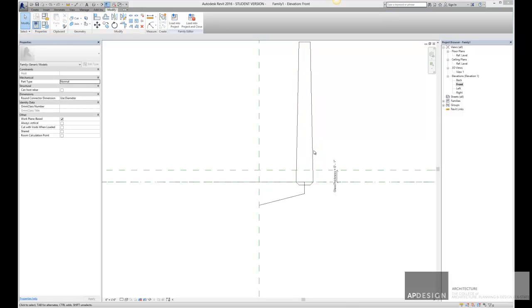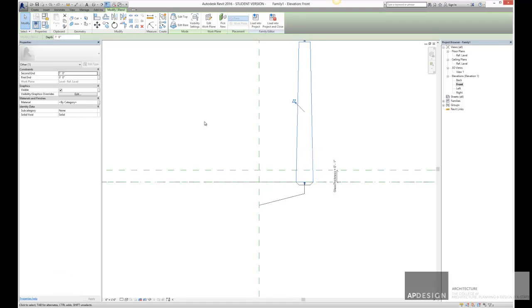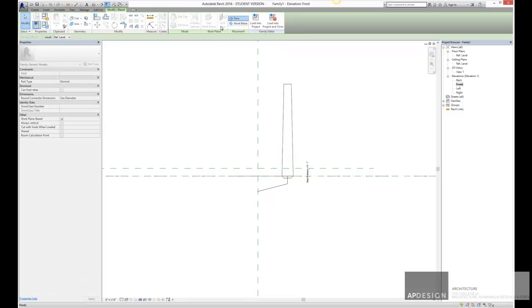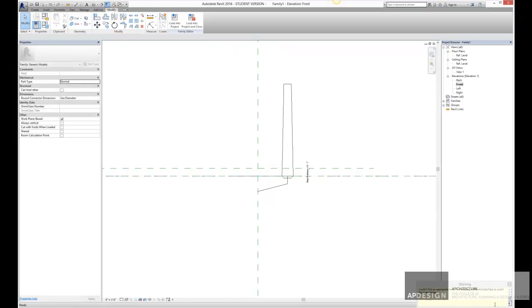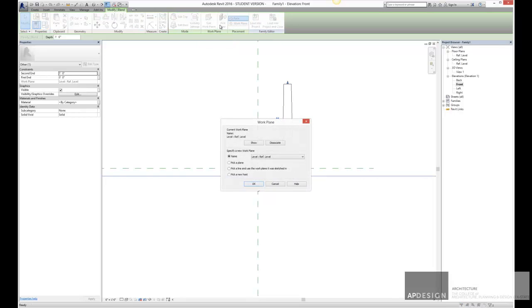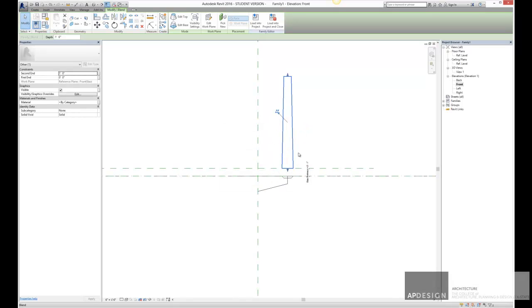Okay, so the first thing, right now if you click on it, you'll see that the reference level is that original line. So we need to move it to the next one. We'll edit the working plane and change it to the front of glass. That just moves it up, and then we will change the depth to 0.25 inches.